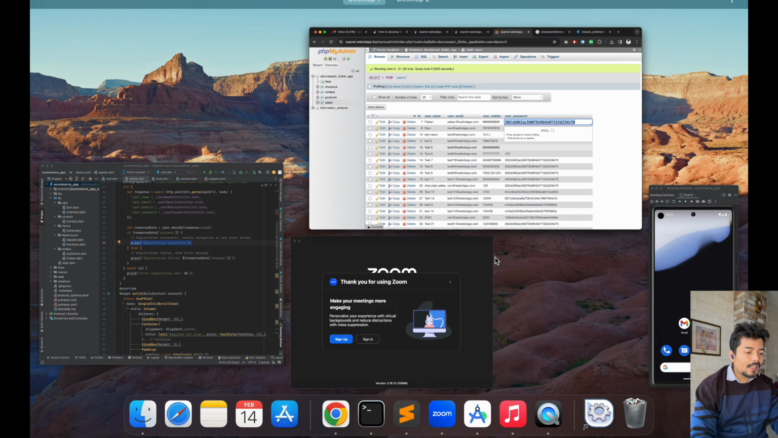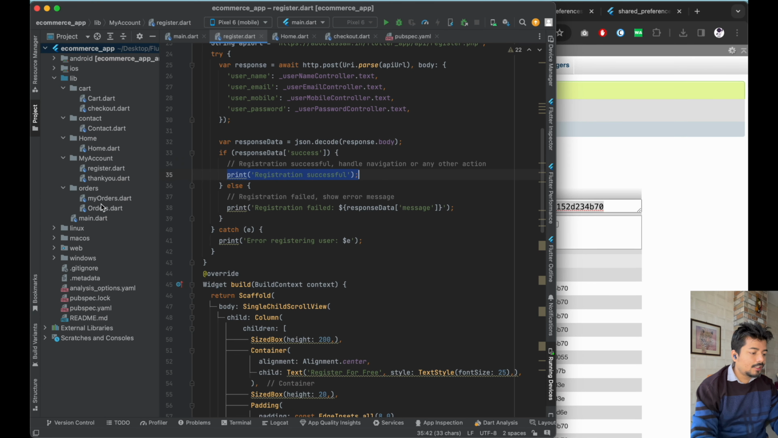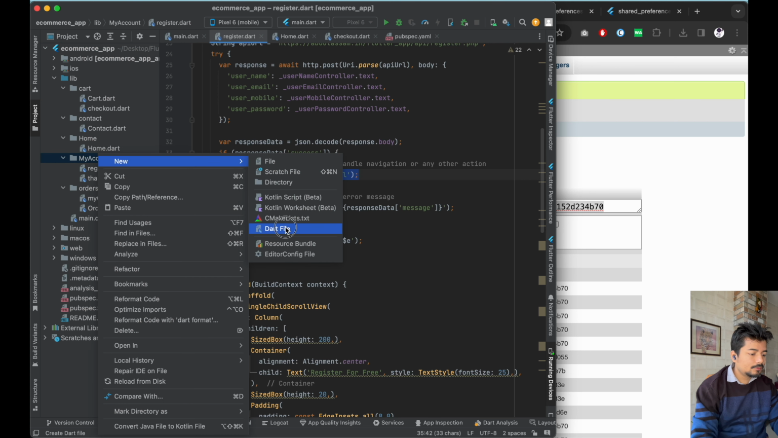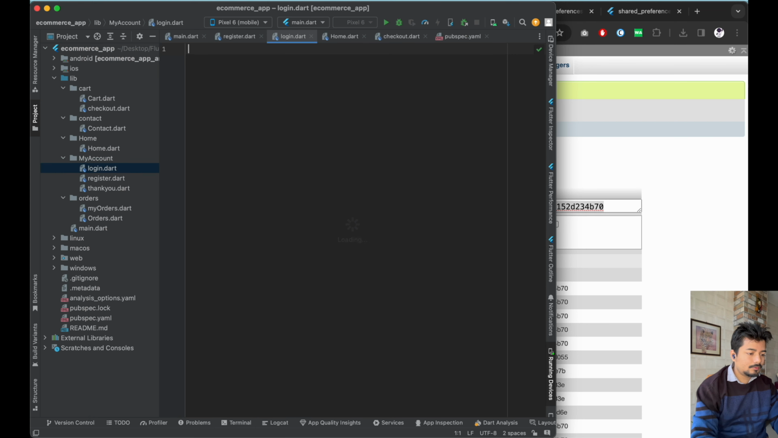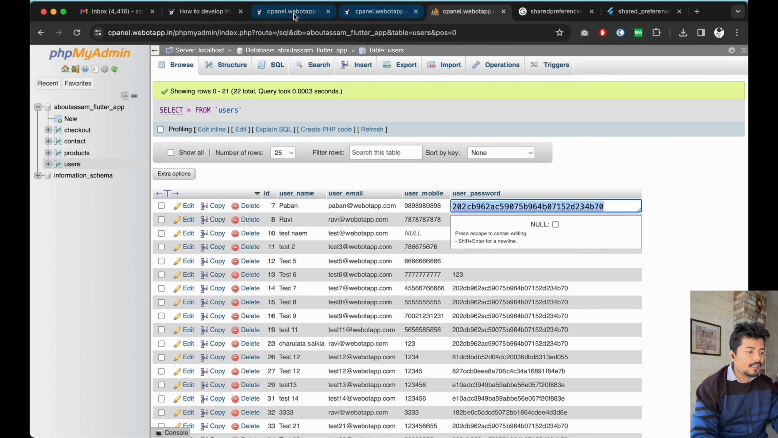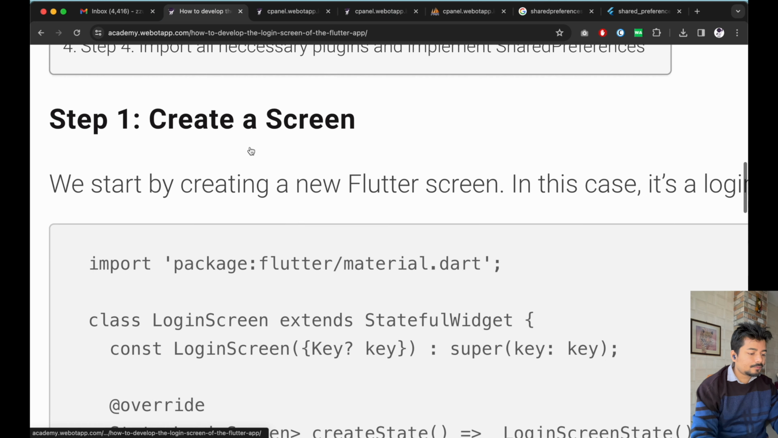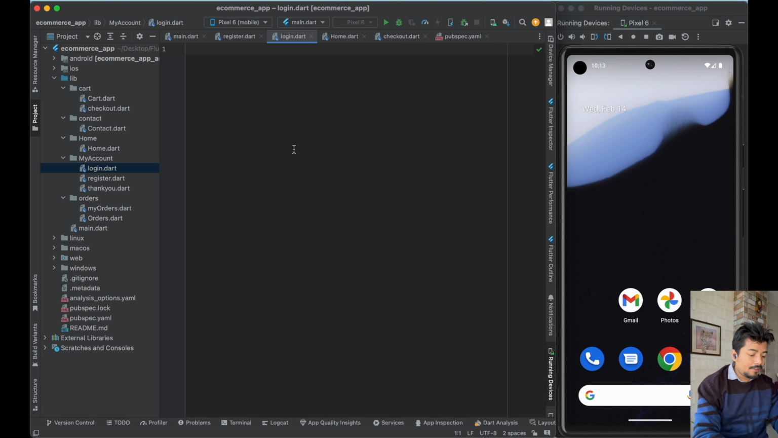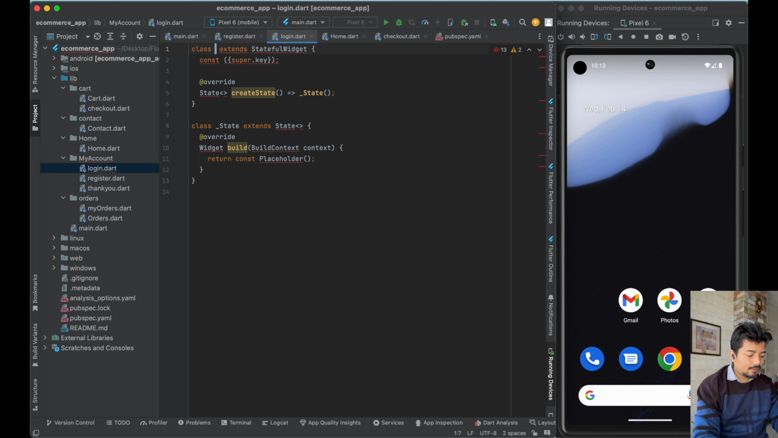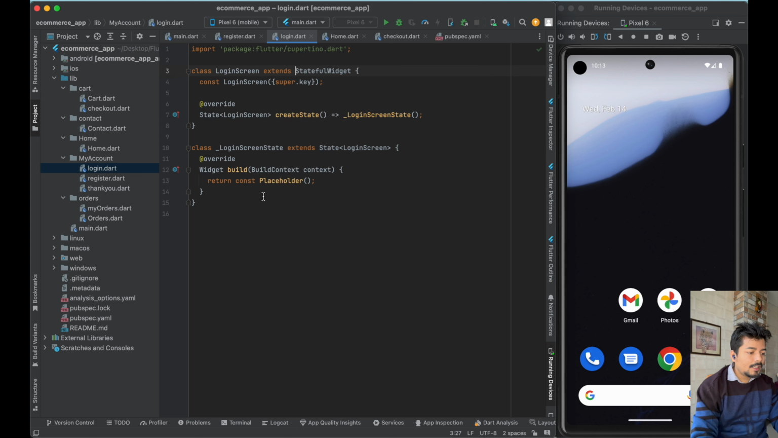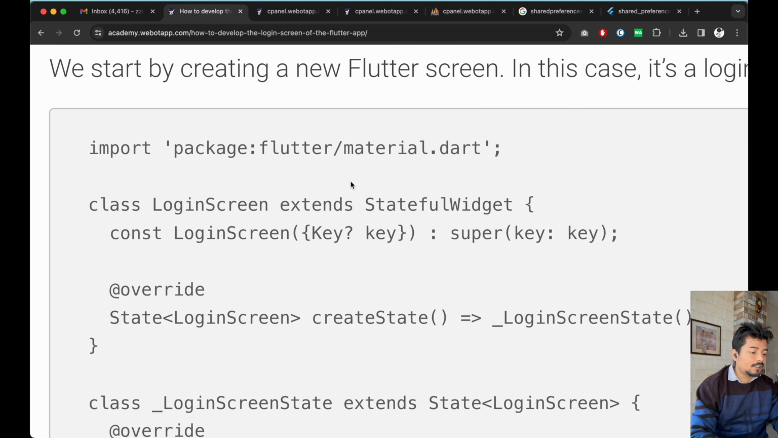Now we will go to our application, and here we will create a new file called login. And then let me go to our blog, and I will create a screen called login screen. Then I will have to import all the necessary plugins. And instead of this placeholder, I will be designing the UI of the app.